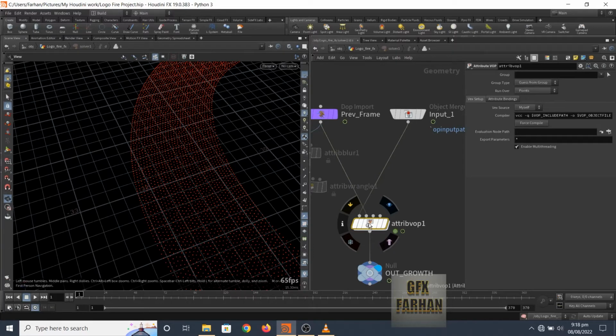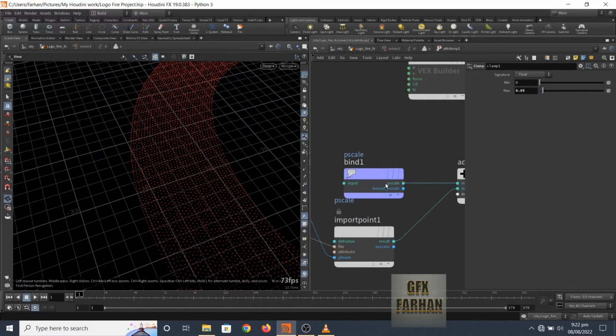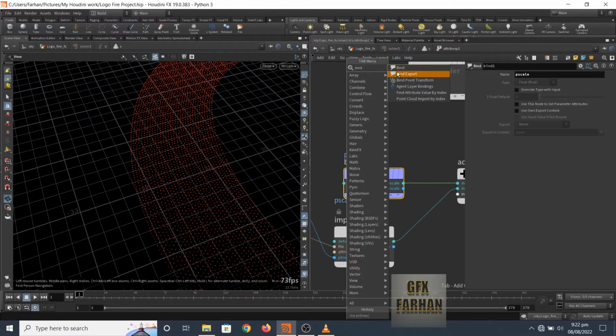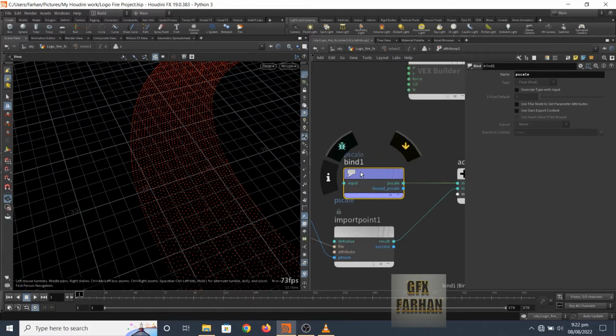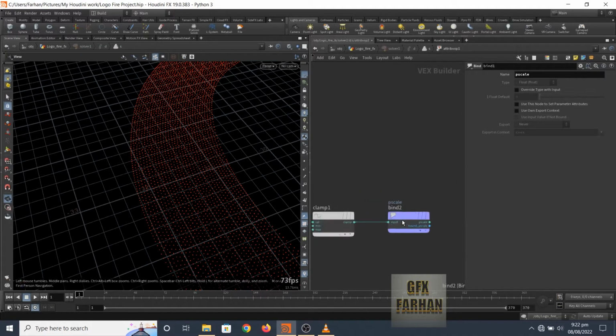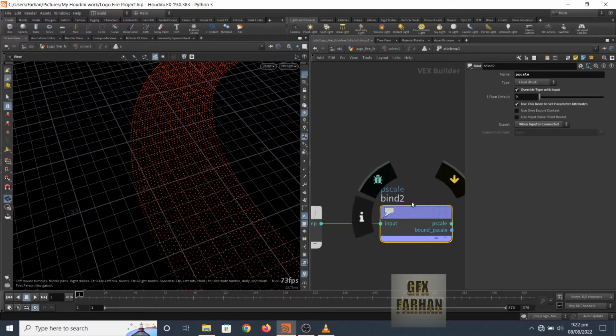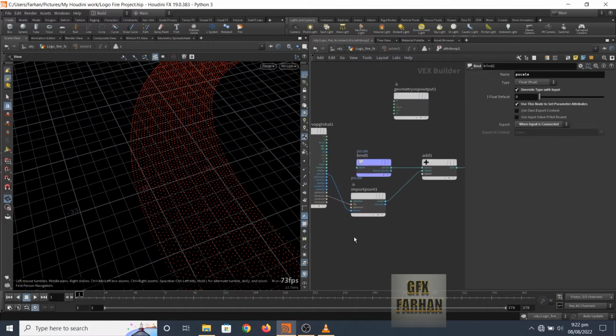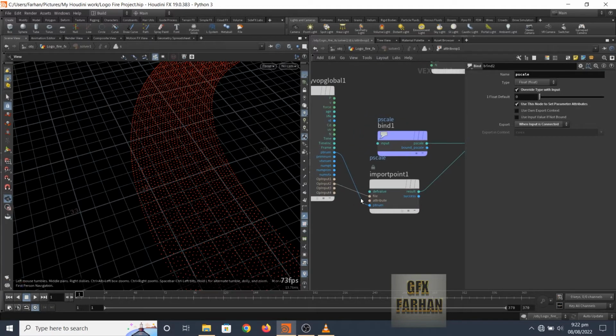And in the attribute VOP I need a pscale. So for this I add a bind node and also a bind export node. So in the bind node I type my name as pscale, and in the bind export node I also name it pscale. Okay, now here we need to import also our previous frame pscale. This is our current frame pscale and this is our previous.